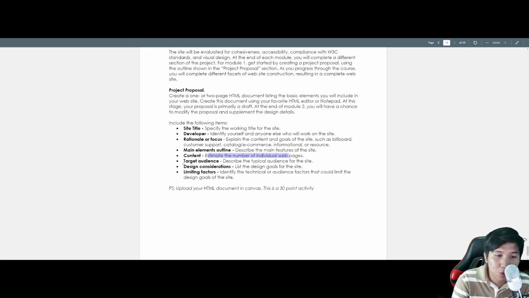You also have to put the target audiences. Yan. Describe the typical audience. The design consideration, the design goals for this site. If you are planning to create a colorful website or a minimalistic approach website or anything. Again, draft pa lang naman ito, pero 1 or 2 page HTML document na to. Limiting factor, so no need for you to put any fancy designs as of the moment.